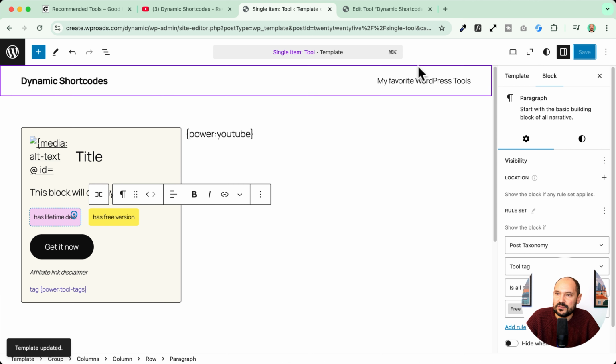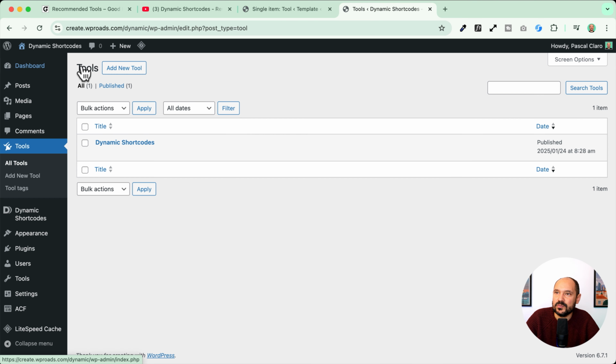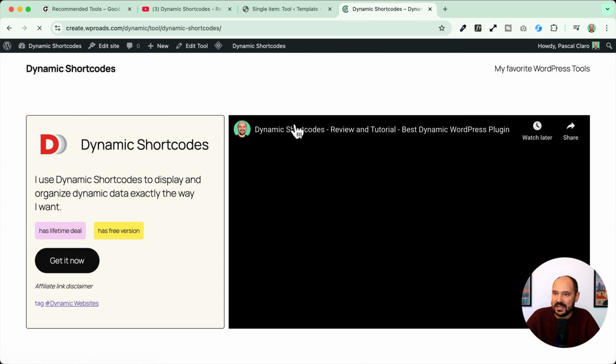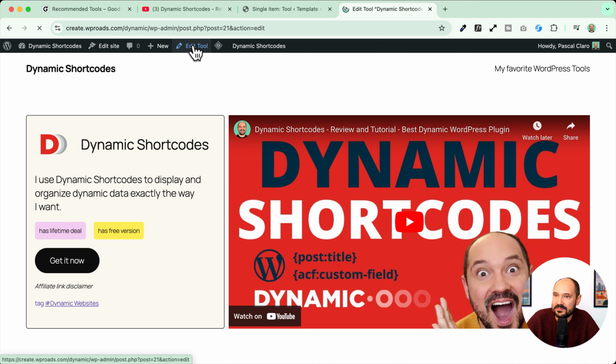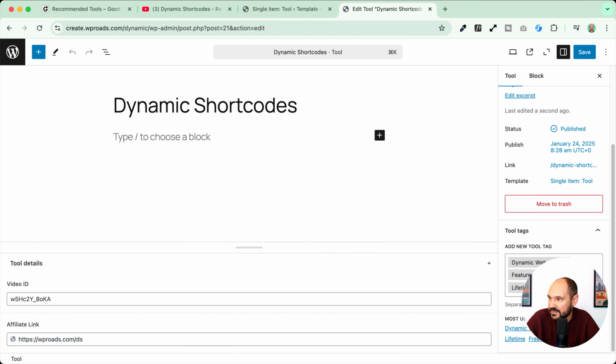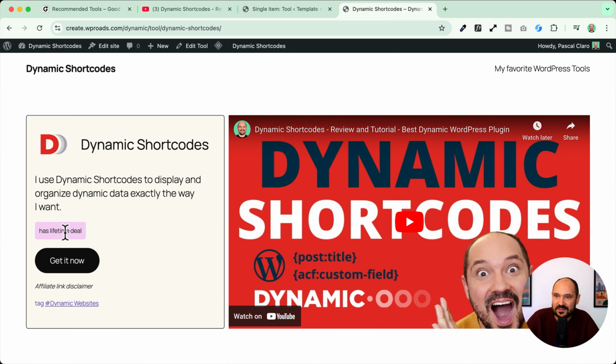Save. So right now, if I go and see my single post, my dynamic shortcode, I'll see that both badges are applied because I applied them. But if I remove the free badge, because I need to remove it because there is no free version for dynamic shortcodes at the moment, you see here just the lifetime deal badge is being shown. And you can apply the same principle to the listing.